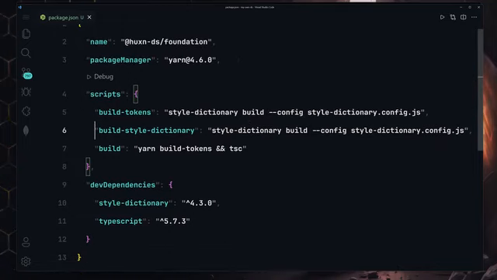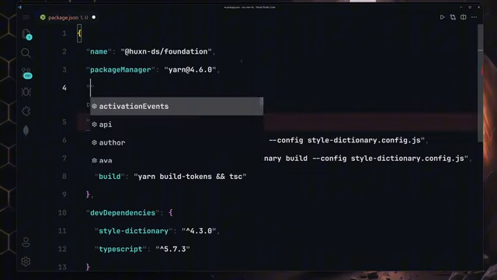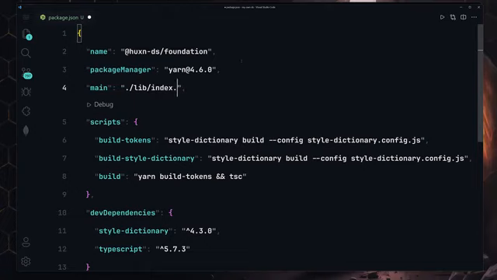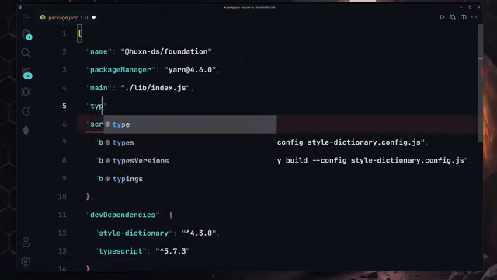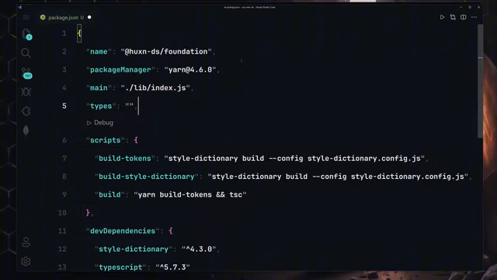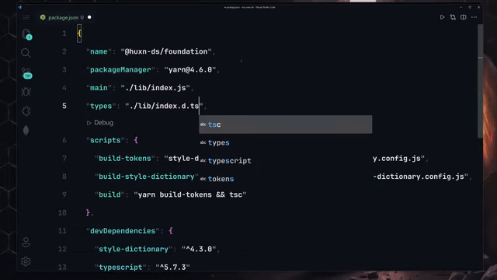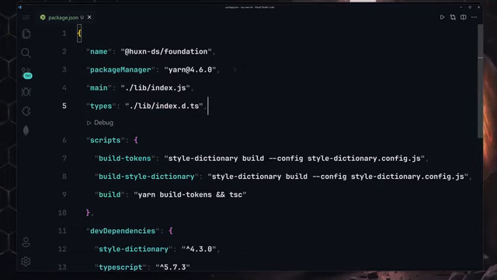Now I'm going to be also adding two more things. So first of all, we have to add the main, and main will be this. First of all, we have to go into the lib folder. Inside the lib folder, we have our index.js file, and now we are going to be also adding types. So types will be available inside the lib folder, which it gives us when we build this package. So now it's going to be available inside the lib, and then index.d.ts. Okay, so now let me save my file, and that's totally it.